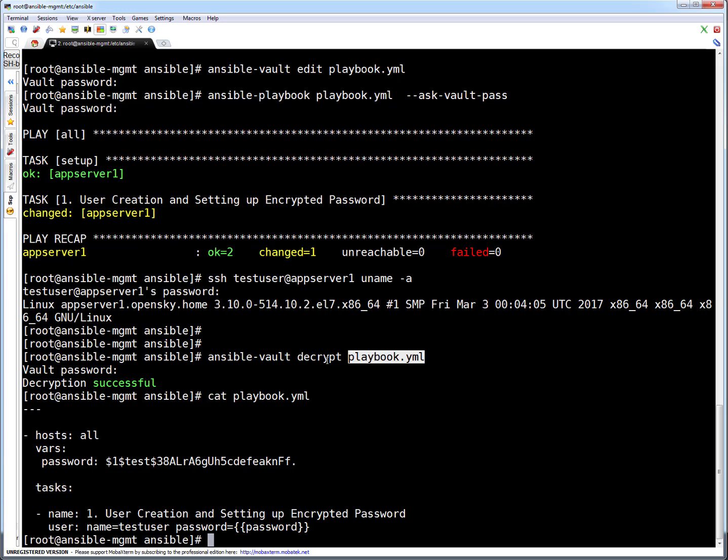So that's good. So this is the way, guys, you can encrypt, decrypt, update, view the Ansible Vault encrypted or decrypted file configuration. And this is very handy, and it's widely used in the enterprises. Vault is a good way to secure your information.